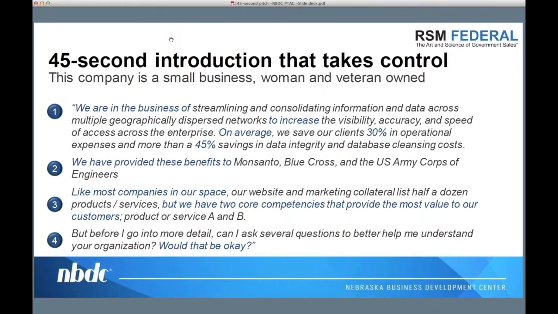So hello, we are in the business of streamlining and consolidating information and data across multiple geographically dispersed networks to increase the visibility, accuracy, and speed of access across the enterprise. On average, we save our clients 30% in operational expenses and more than a 45% savings in data integrity and database cleansing costs. We have provided these benefits to Monsanto, Blue Cross, and the U.S. Army Corps of Engineers. Like most companies in our space, our website and marketing collateral list half a dozen products and services, but we have two core competencies that provide the most value to our customers, product or service A and B. Before I go into more detail, can I ask several questions to better help me understand your organization? Would that be okay?